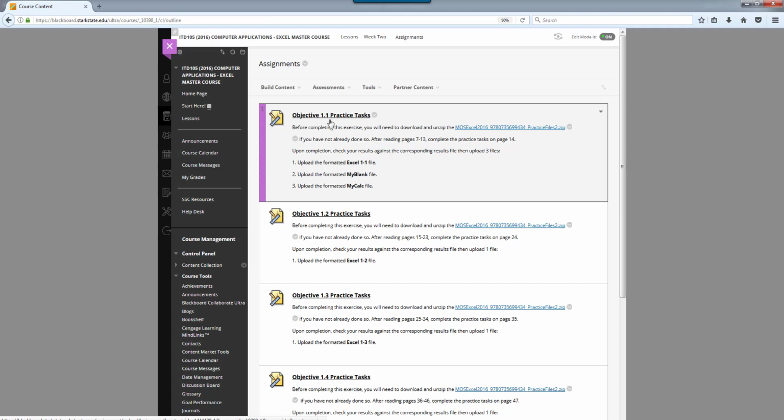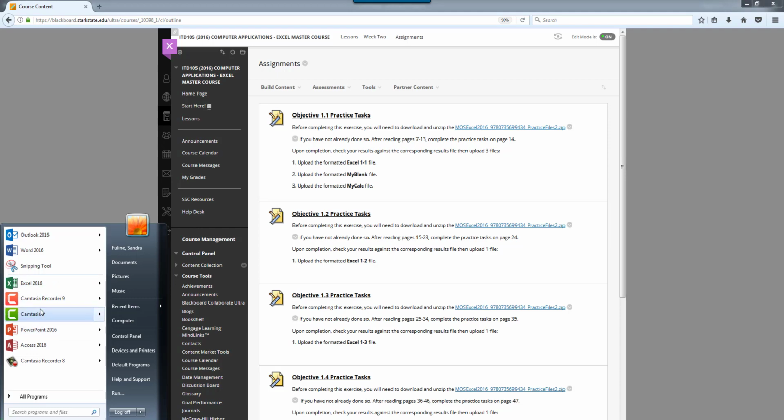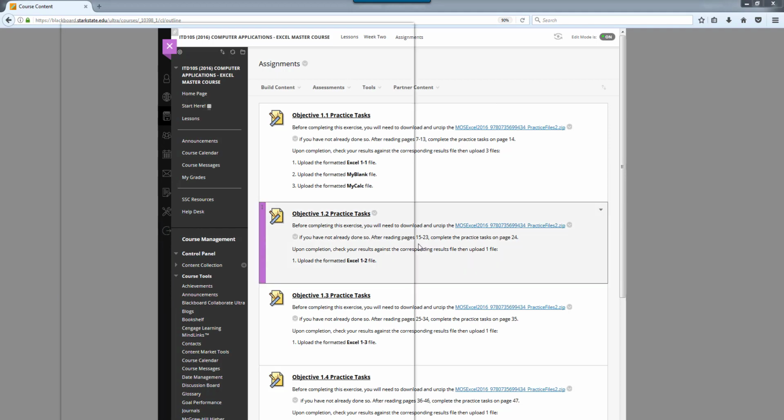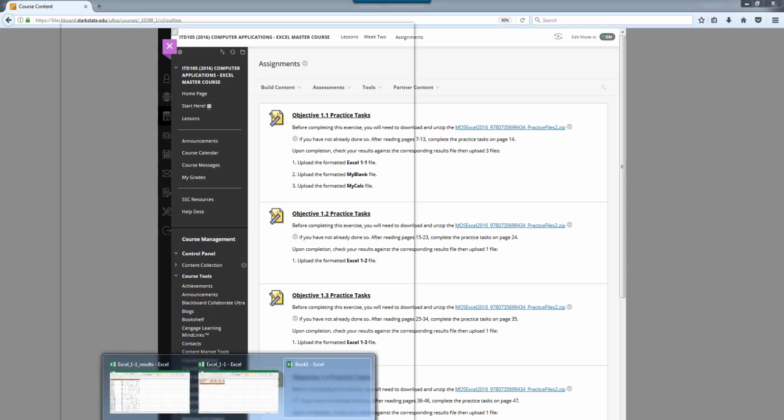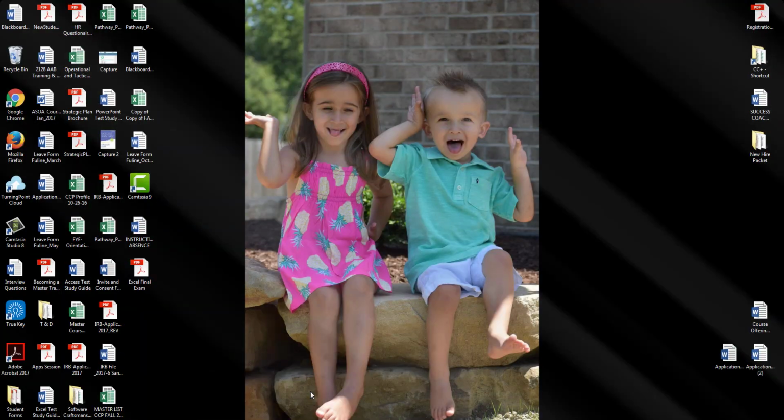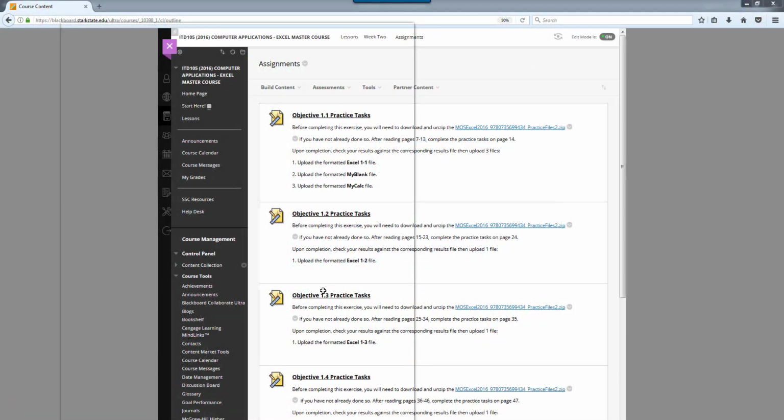The first thing on page 14 that it asks you to do is to open up a blank Excel workbook and save it as MyBlank. So here you need to decide what folder you're going to be putting your files in. Most of my students will put the file in a place where they've already downloaded the files for the assignment, their student data files.